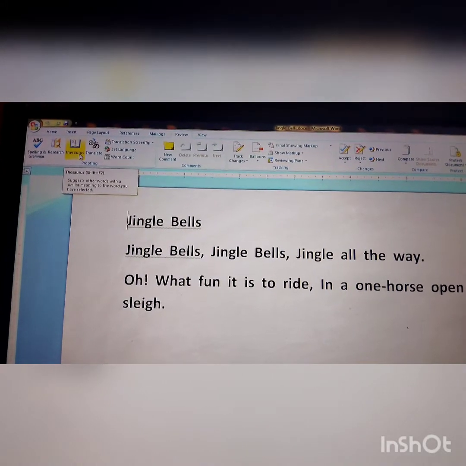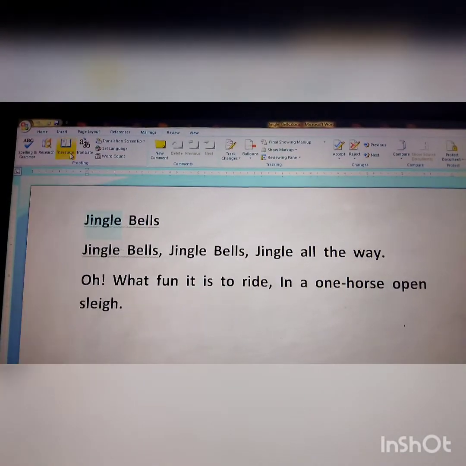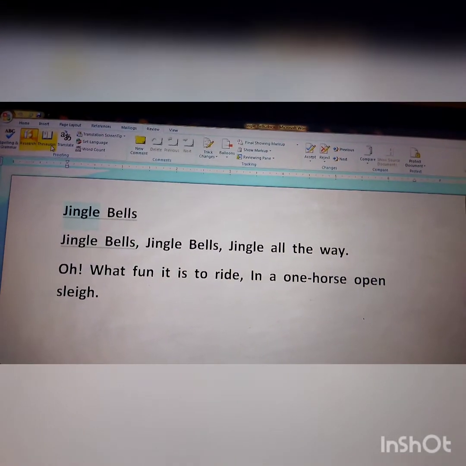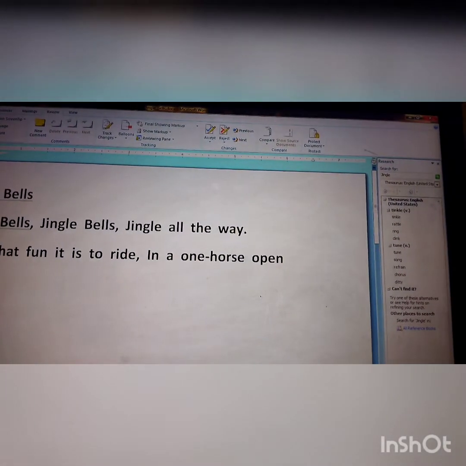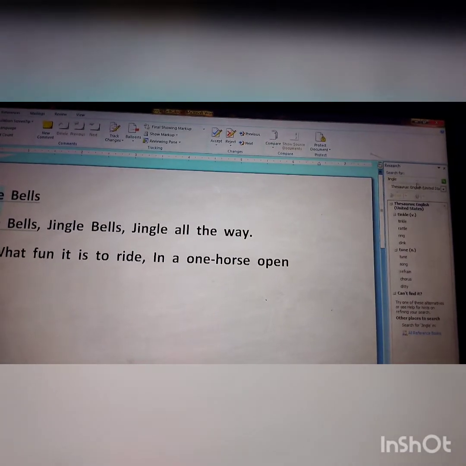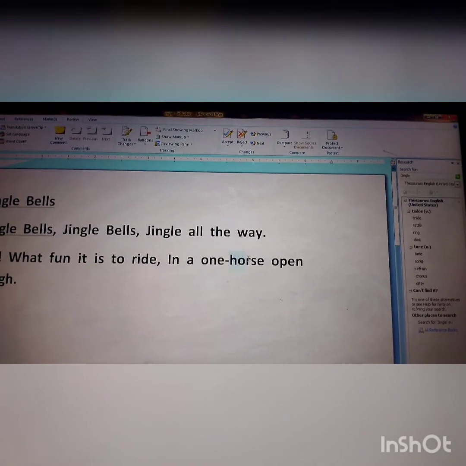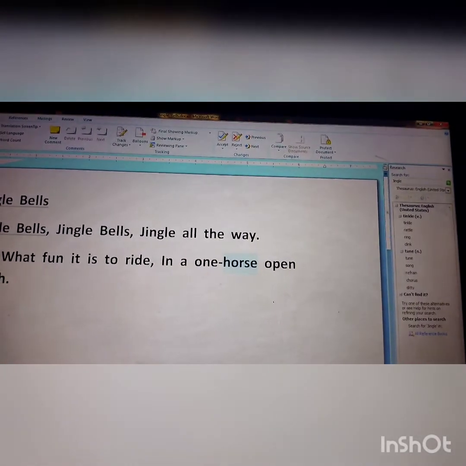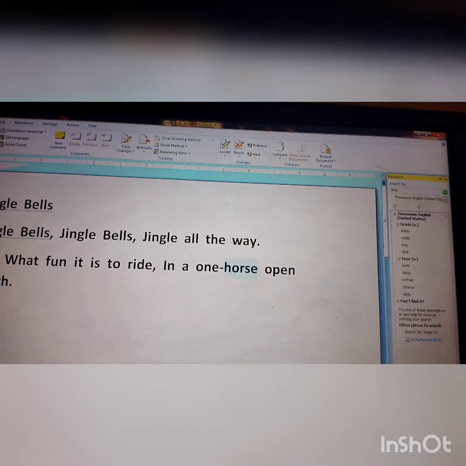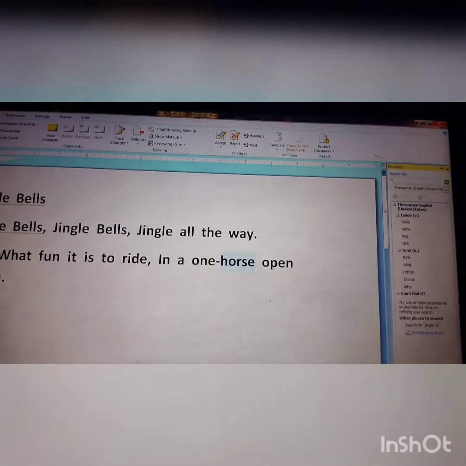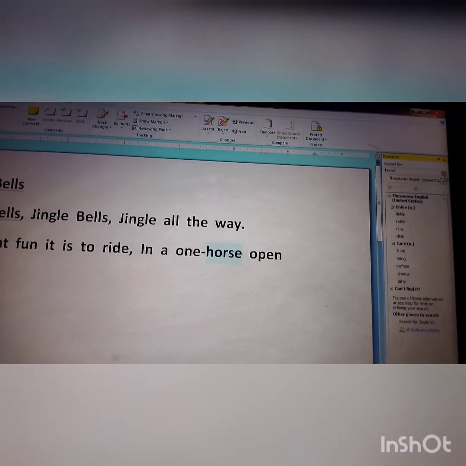Shift plus F7 is a shortcut key that suggests other words with a similar meaning to the word you have selected. Just click this Thesaurus option. You can see on the right side this is the Research pane to search for a word. First of all, select any word. I am going to select horse. Then write the word horse in the box, and click the Search option.